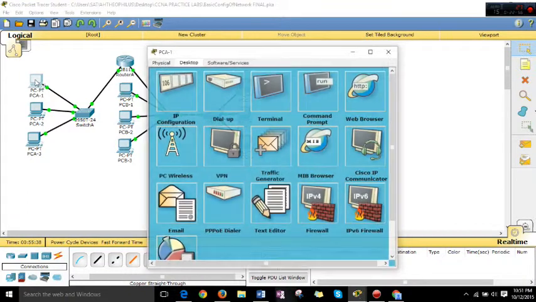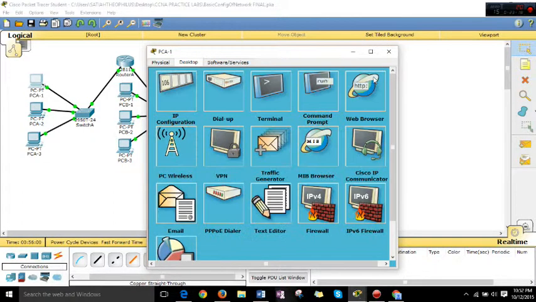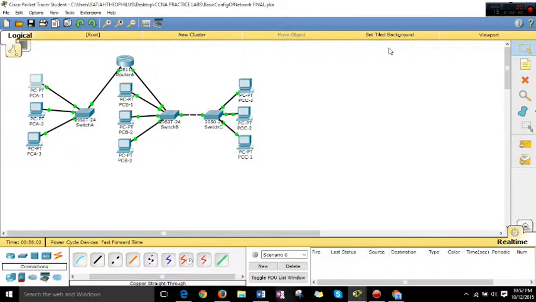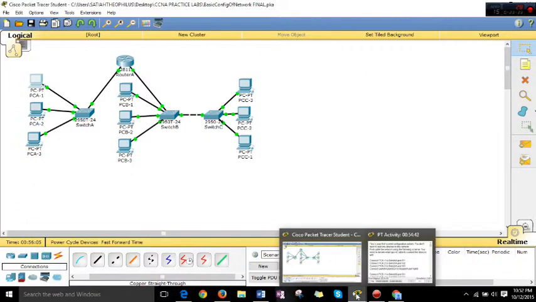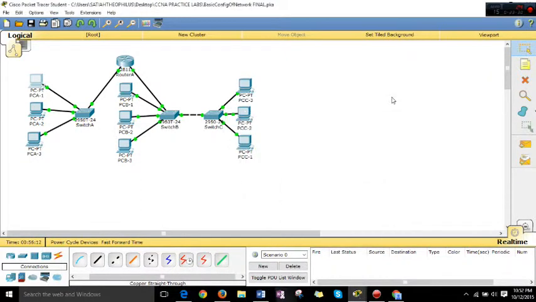PCA1. This is PCA1. 192.168. Oh, I knew I was missing something. There you go. 192.168.1.254. Okay, that should be correct now. That should fix the problem. Close that, and now let's check our assessment and completion level. There you go, 100%.